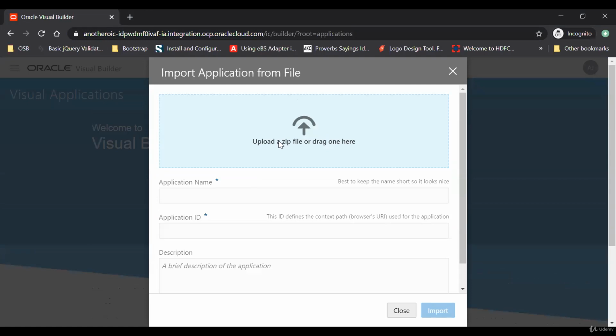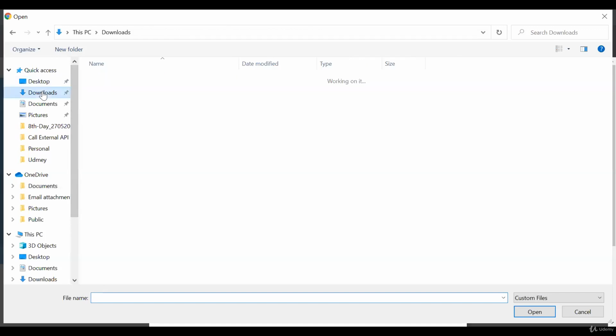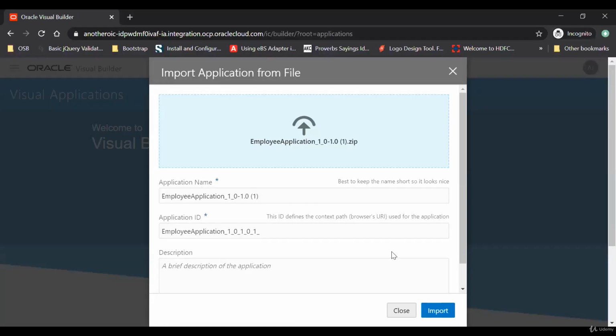Let me just click on this. It will allow me to select the file. Let me select it from my downloaded folder. I have just selected the file, and the version is 1.0.6. I can change it if I want, and I can also change the name of this application. Now here you see the application name is employee application. Now you just click on the import button.